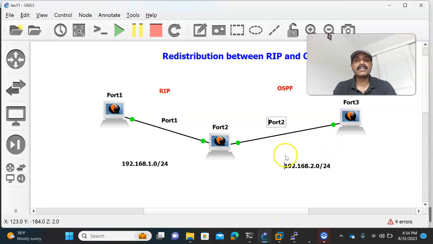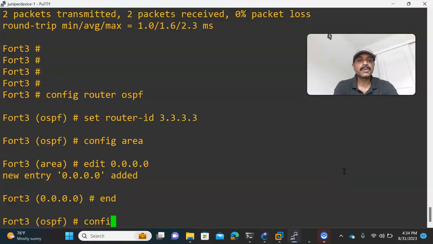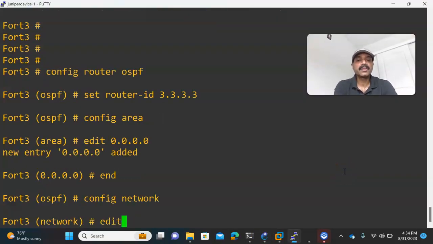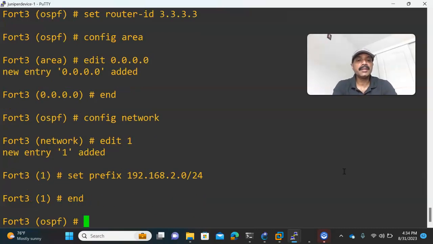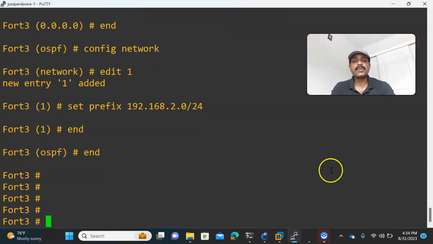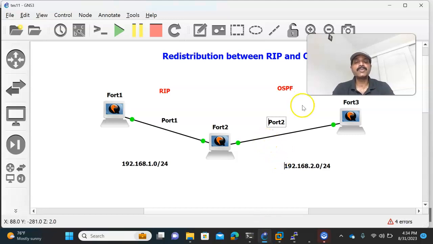Then let us advertise this prefix. Okay, so config network edit 1, add the first entry and set the prefix 192.168.2.0/24 and save the configuration. So now we have successfully enabled OSPF as a routing protocol between firewall 2 and 3.